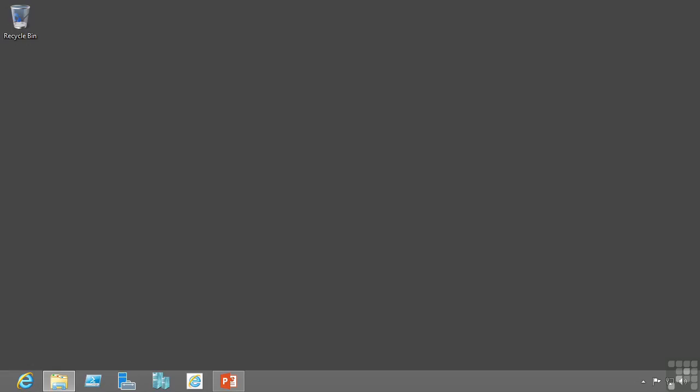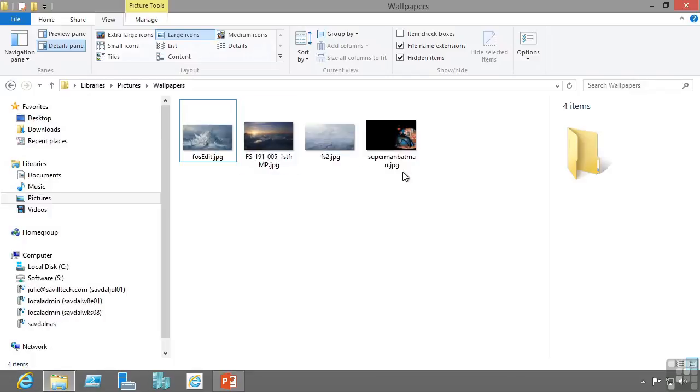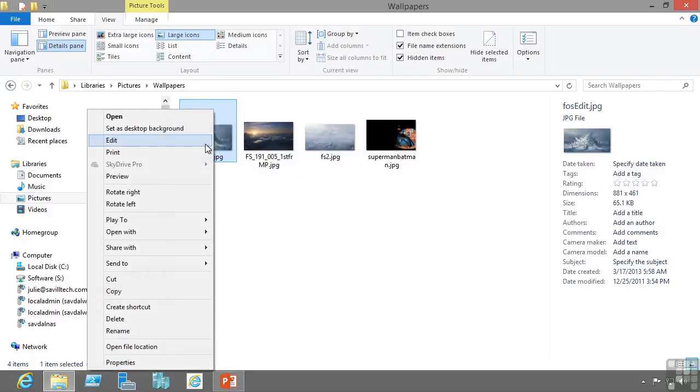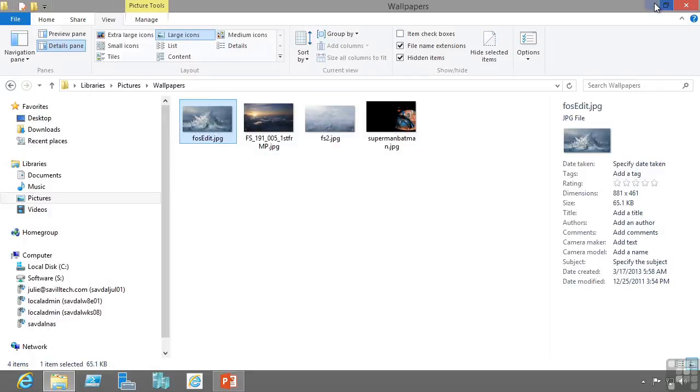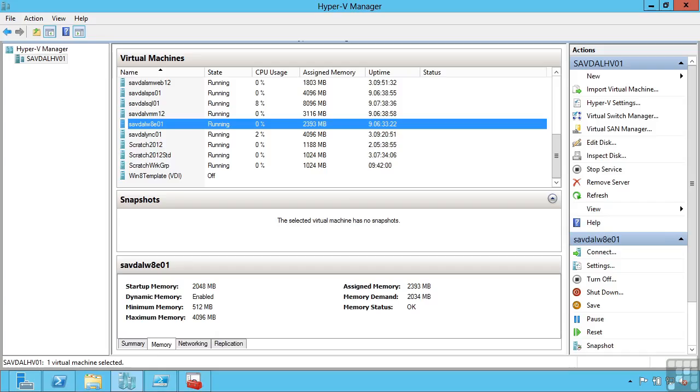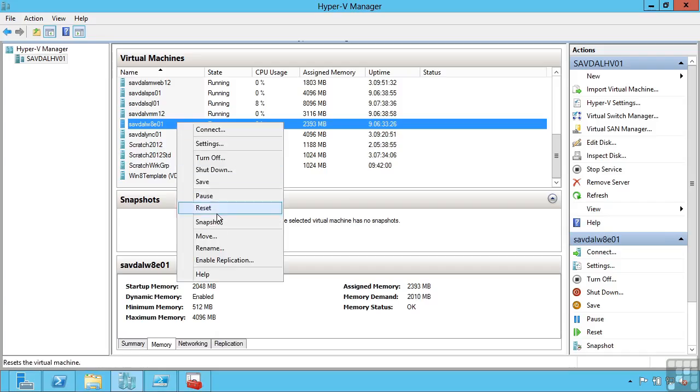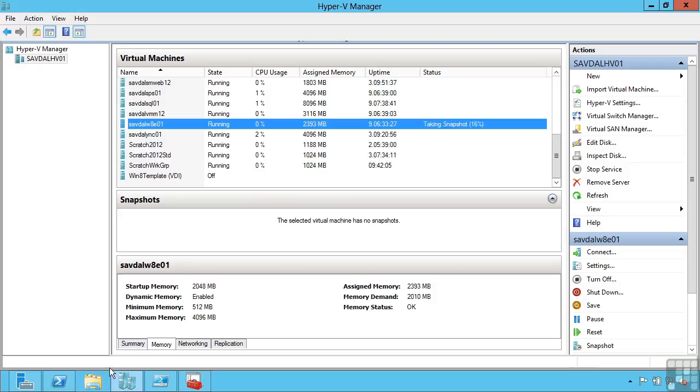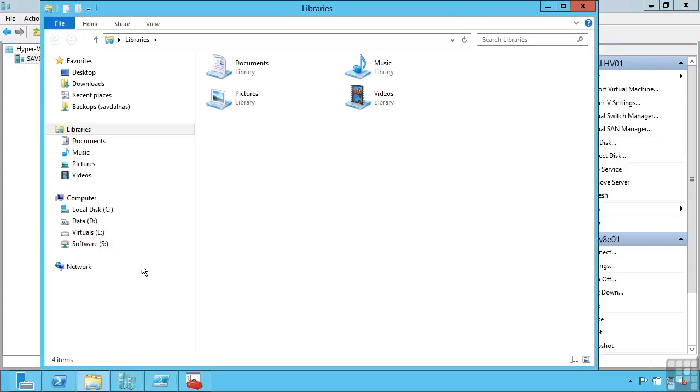So let's look at an example of that. I have a Windows 8 VM here, and I'm just going to set this as my desktop background. What I'm now going to do is take a snapshot of that virtual machine. So because this is a running VM, it has to do a few things differently.